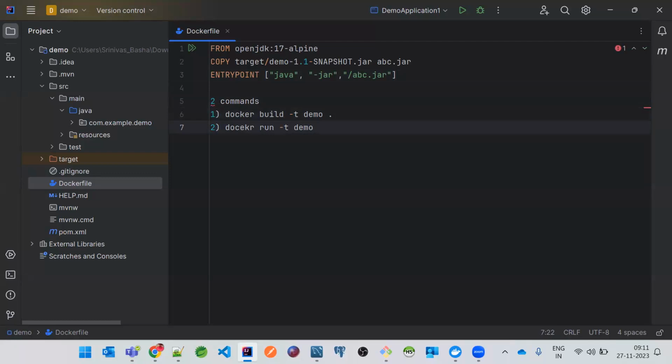Okay. So I don't want to run these two commands to build and run the image. Can we do something else to run these two commands in a single command? For that, we will define our Docker Compose tool. Not only for combining these two commands into a single command, we will also see how we can use Docker Compose to establish communication between Docker containers.